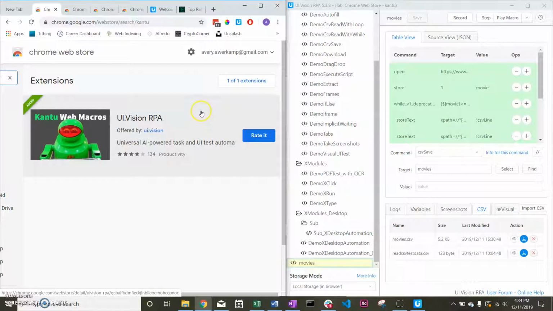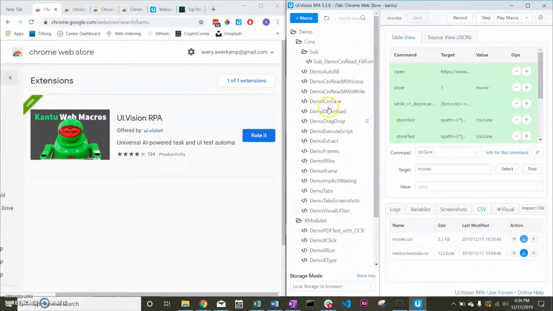You'll know you've successfully downloaded it when you see this icon in the ribbon. It's a blue U, and if you hover over it, it says UI.vision RPA. If you click that, it will bring up this page over here with all of these different macros.